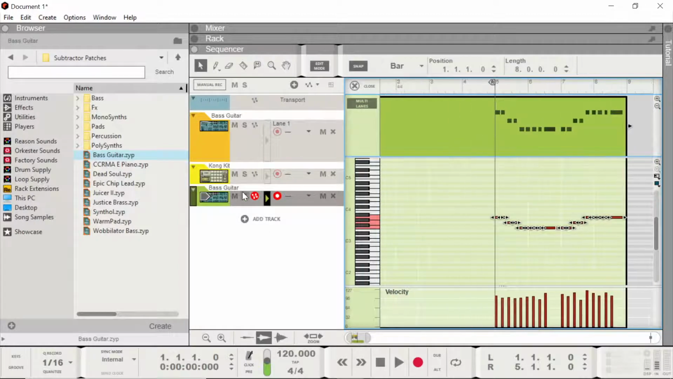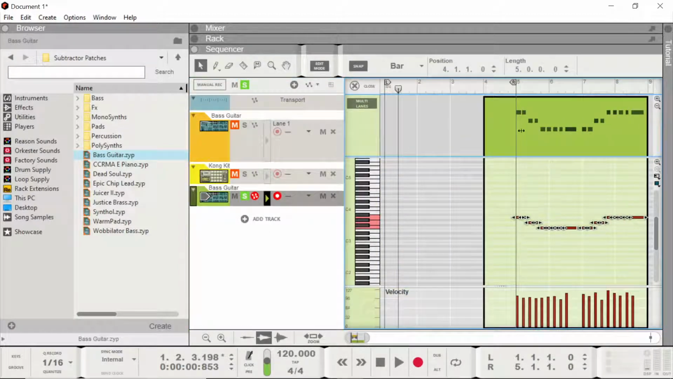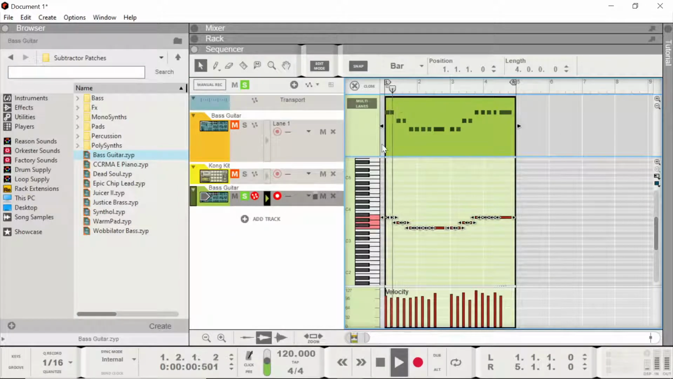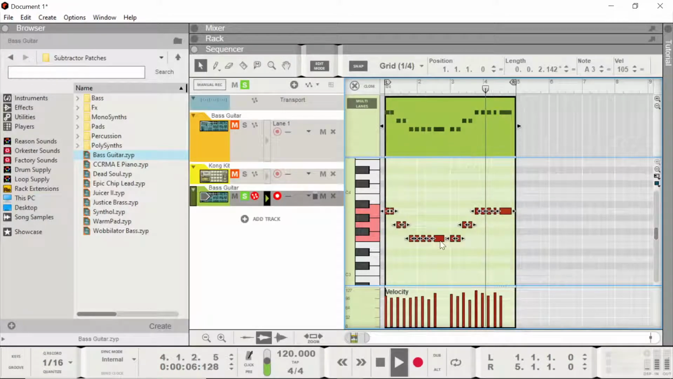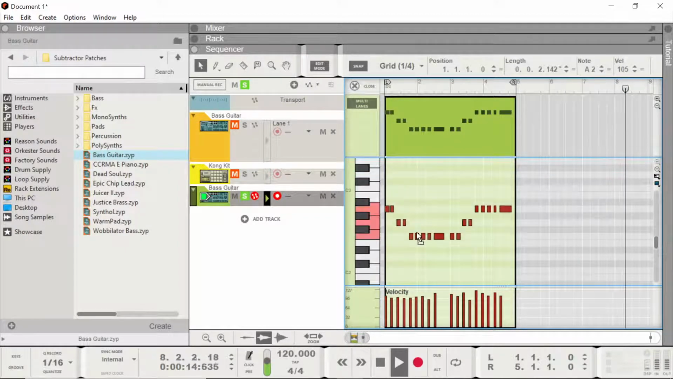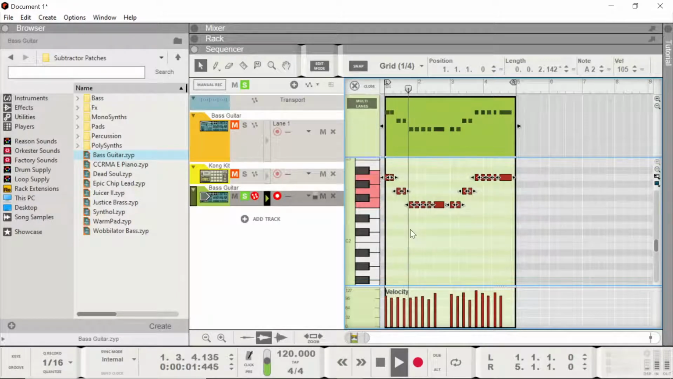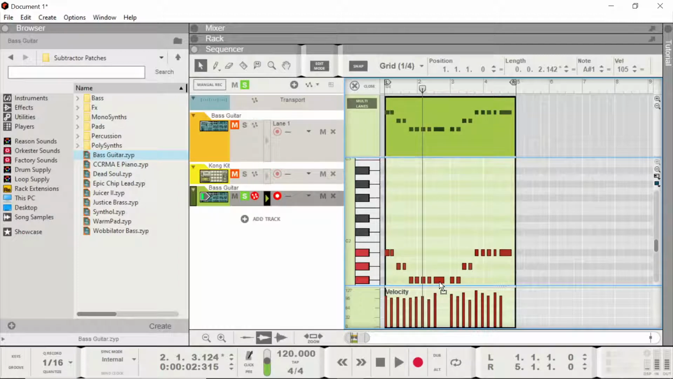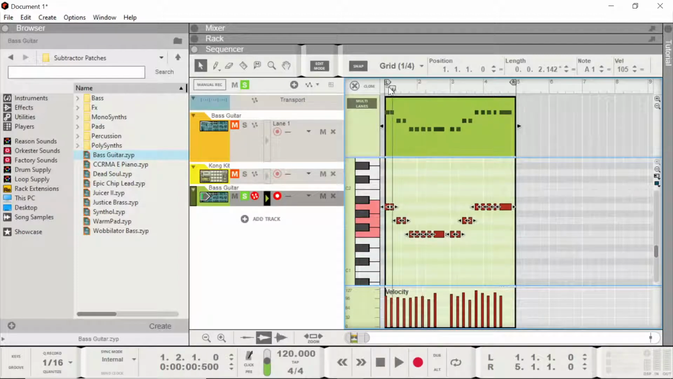If we solo this, you'll hear the bass. Oops, a little too far. Let's actually pull that back, and then we'll hear the bass. Now it's a little too high, so let's pull it down. Let's hear how it sounds an octave lower than that. Let's try that. There we go. And let's hear how everything sounds together.